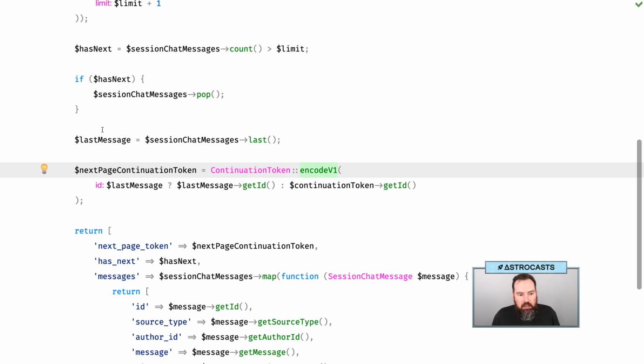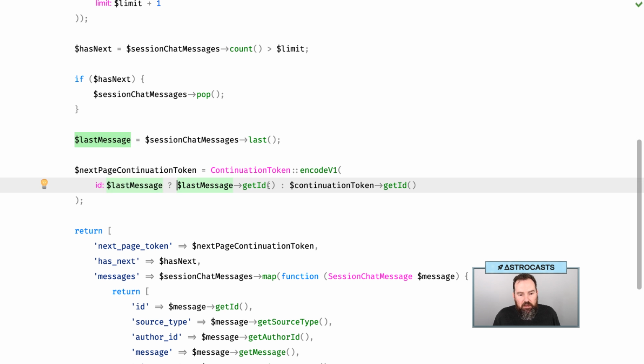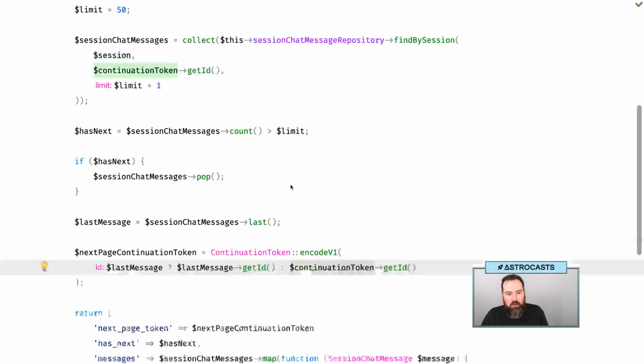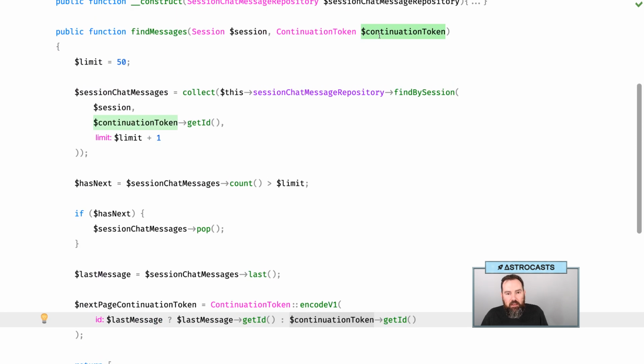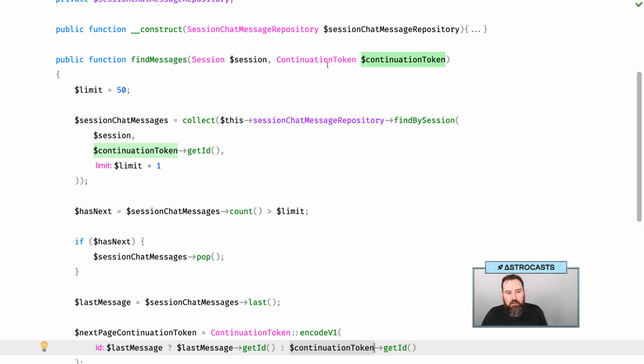So we have last message. Session chat message is last, so this should be null. If it exists, we'll use the ID from the last message. Otherwise, we're going to get the ID from the continuation token. So I think this is the problem, because we don't actually always have a continuation token that makes sense. Let me see here where we find messages continuation token.